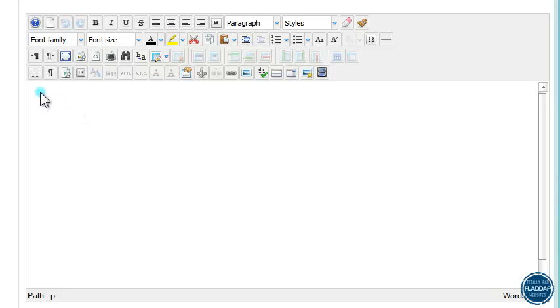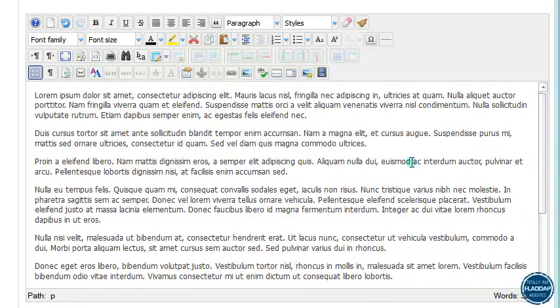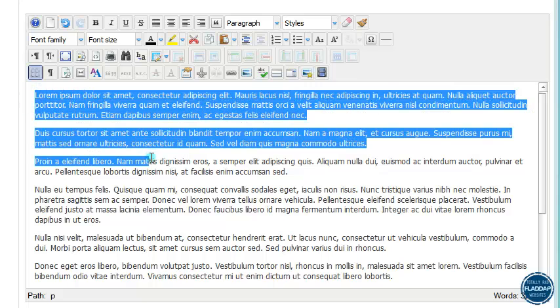So in order to paste, you can't do a right click and paste, but you're going to put your cursor right here and you're going to click on Control V to paste the contents of the article. And there we have it. The article is now in the site.